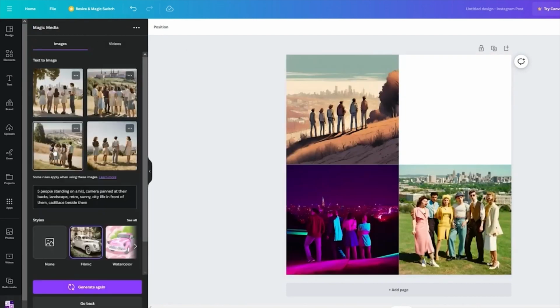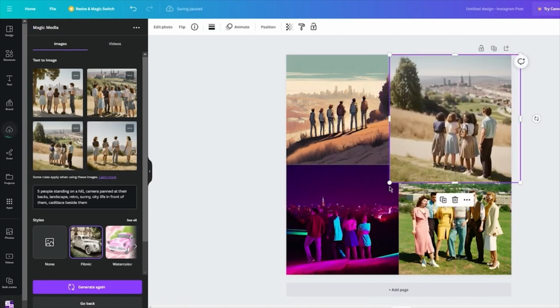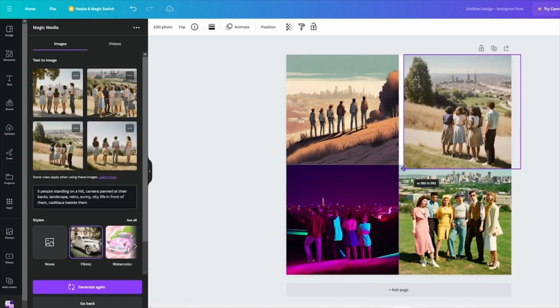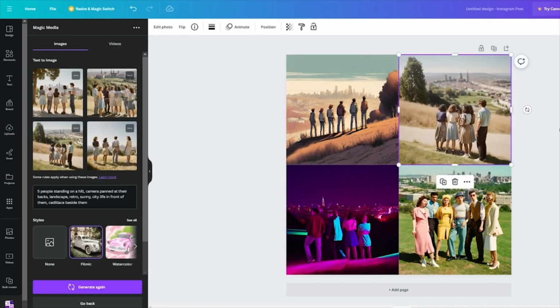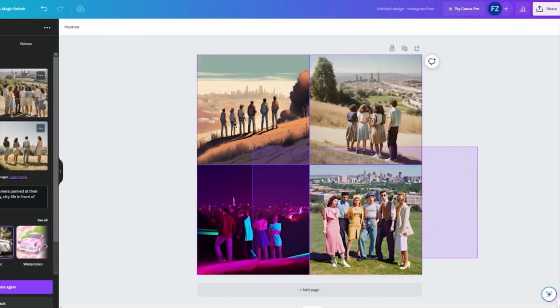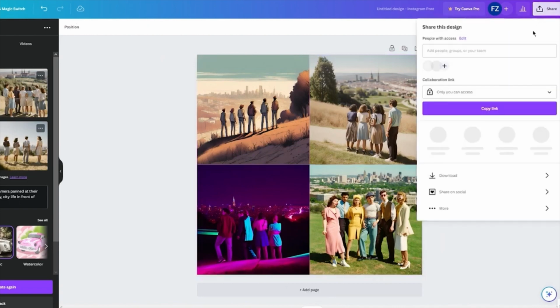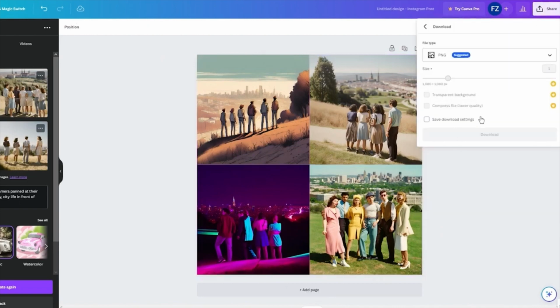And finally, we're over here. We get the filmic vibe. So I'm going to take this. I'm going to add it right here, make it smaller. There we go. And yeah, there we are. So you can see we made this 4 picture collage through AI. We made it through Magic AI.